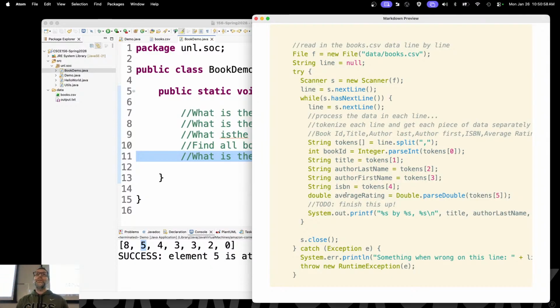I could store this in a whole bunch of arrays, like a book IDs array, a titles array, an author last names array. And so I would end up dealing with like a dozen different arrays. And if I sorted one of them, that means I would have to sort all of them, but based on the criteria of that first one. That sounds like a really, really confusing, daunting task to me.